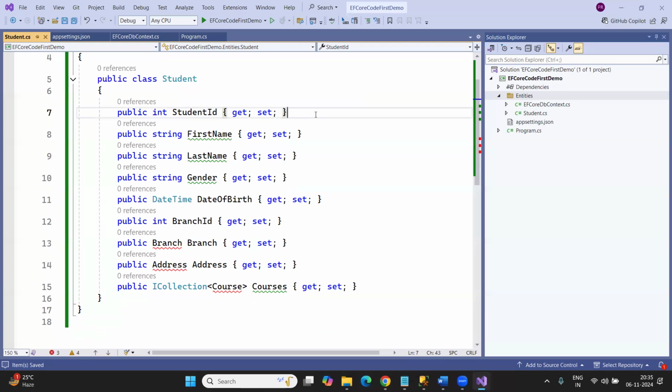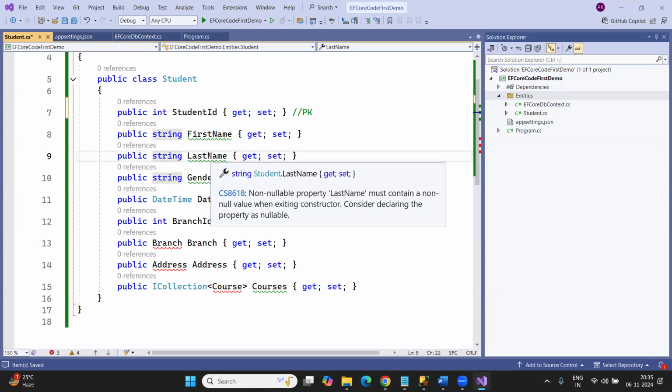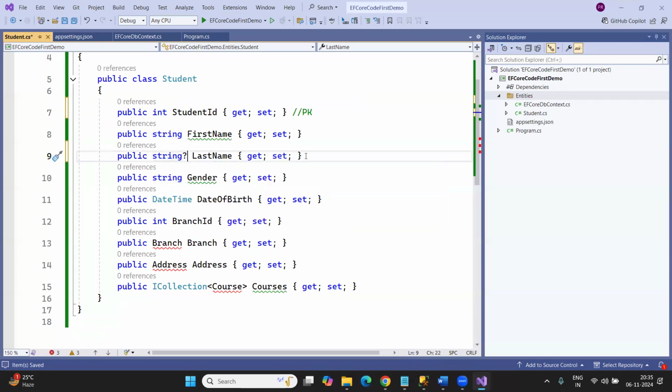So first of all, this is my entity. This is StudentId, which is going to be my primary key. This is FirstName, okay, and let me make LastName optional. If you want to make any property optional, you have to put this question mark. Otherwise, it is a mandatory property. I'm taking the student gender, which is mandatory. Date of birth is mandatory. In this case, this BranchId is going to be the foreign key, which is pointing to the Branch table.